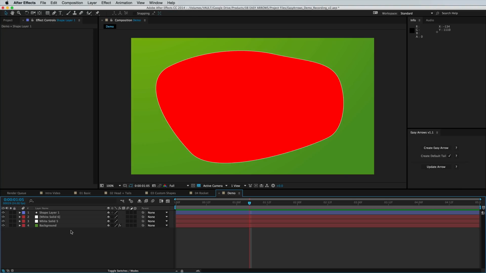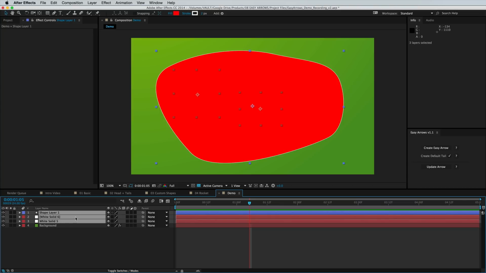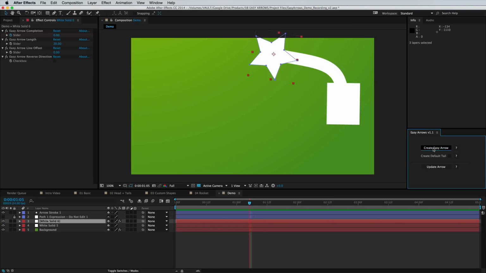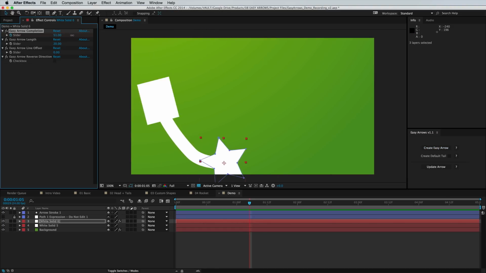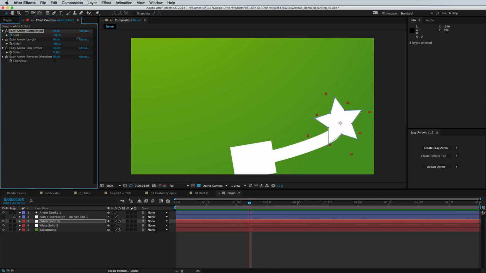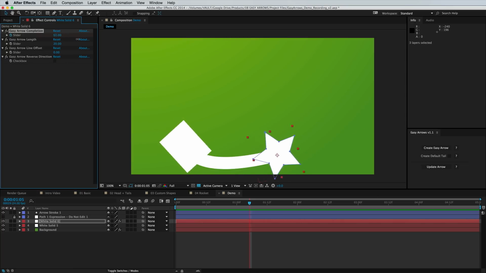So first you need to select your shape layer. And then the next layer that you select is going to be the head of the stroke. And the second layer you select will be the tail of the stroke. So with all of them selected in that order, go over to your script UI panel. You want to have Create Default Tail turned off. And then when you're ready, click Create Easy Arrow. And just like that, we're going to have both custom shapes moving along your shape layer path, auto-oriented.